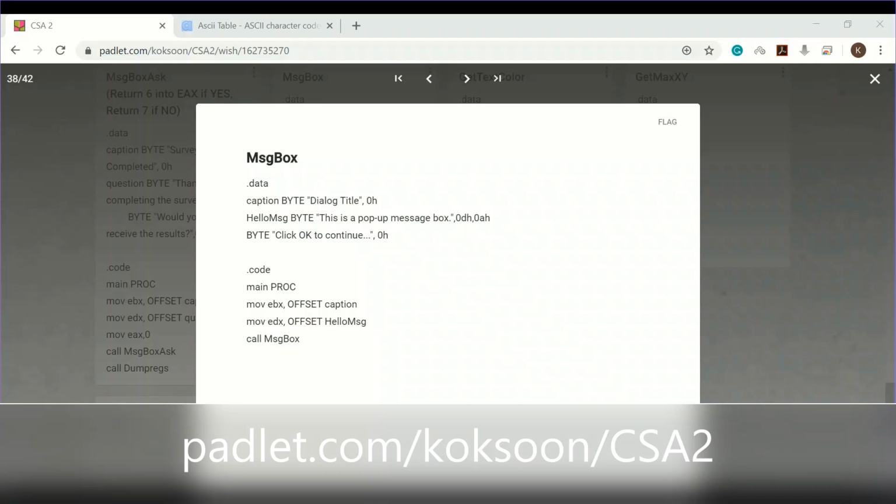So it will pop up this box for you. The same: the caption is Dialog, put into EBX, then the message you want to pop up, you put into the EDX. Right? So you just click. This is just a simple message box to tell you something. There is no selection for you, so there is nothing you are going to read from a user.